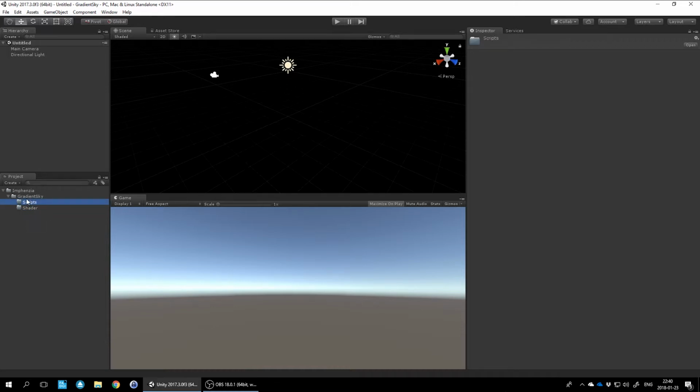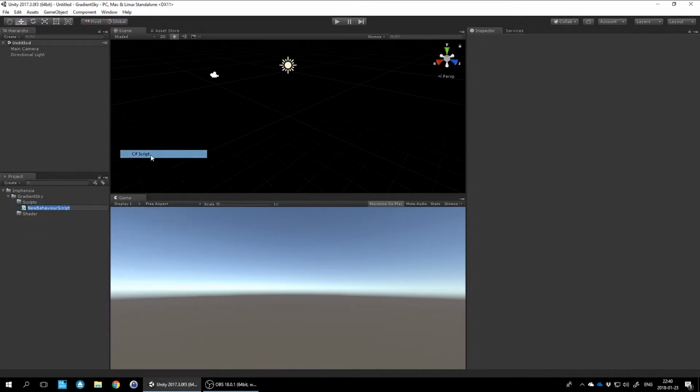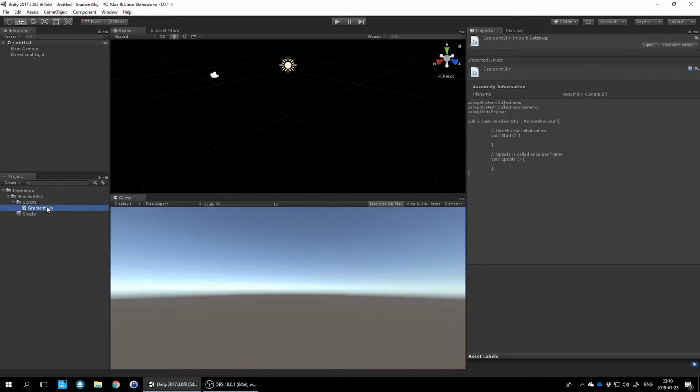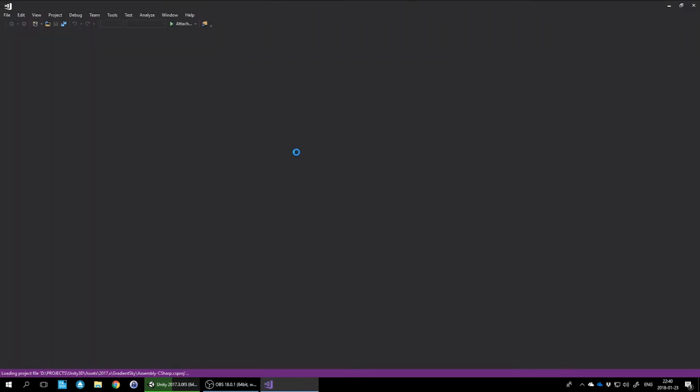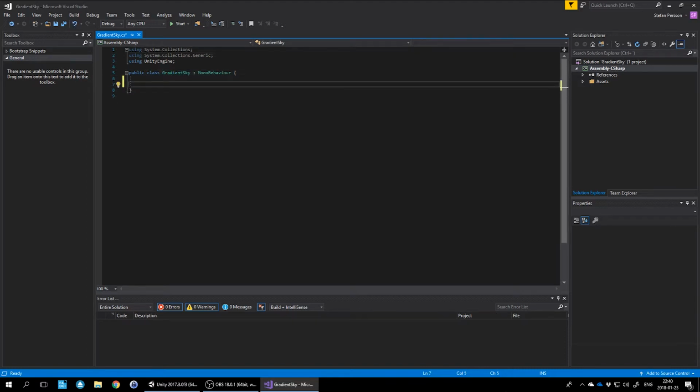So first things first, I'm going to create a script. Yeah, let's go ahead and do that. So we're going to be doing a C# script, and I want to call it gradient sky. And let's open that up and delete these. I always like to start from fresh.